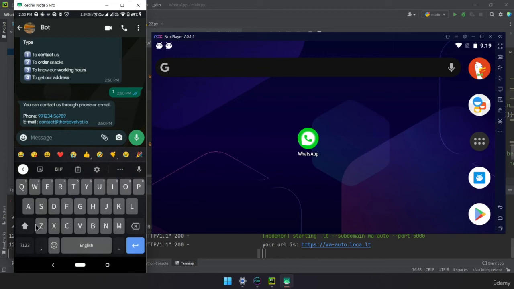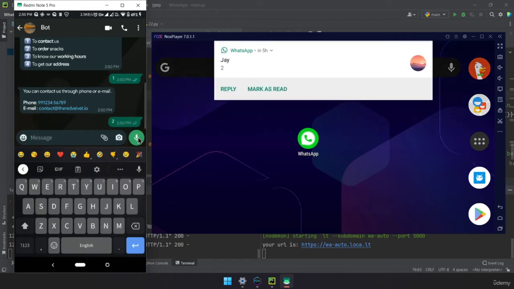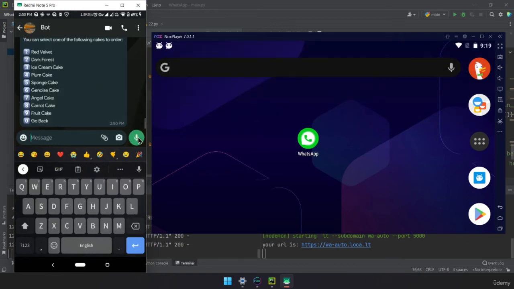Now let's say we want to order snacks, right? That is the main function. So we'll just test that. So 2. And yes, it is working. So let us just finish this process. So I'll just enter 2 again. So hit send.